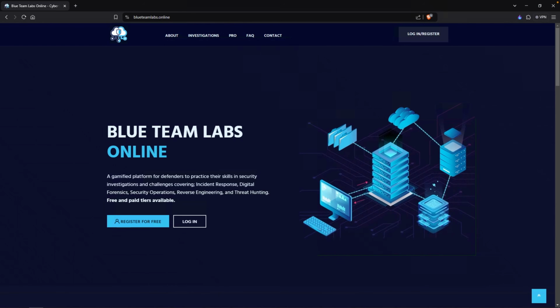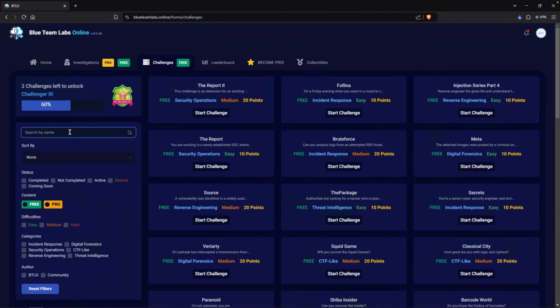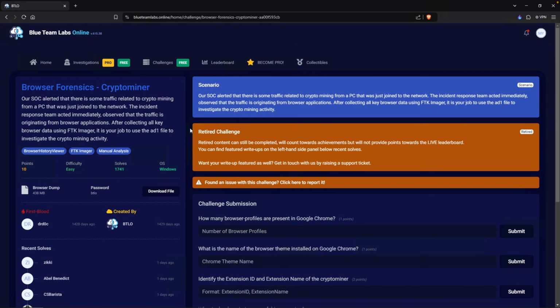Once you've signed in, you want to head over to challenges located at the top. And then from the search bar, you want to search up browser. The one that we're interested in is the Browser Forensics Cryptominer. Click on Start Challenge. And before we get started, let's take a look at the scenario.